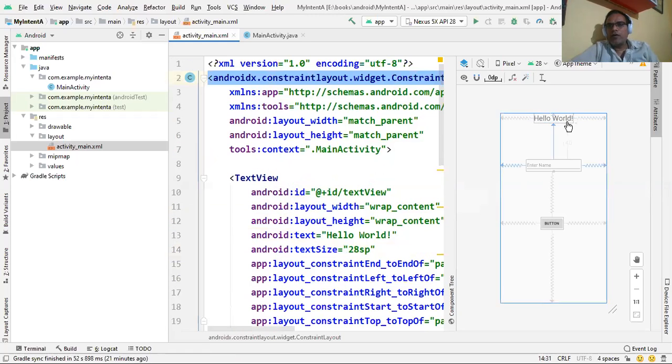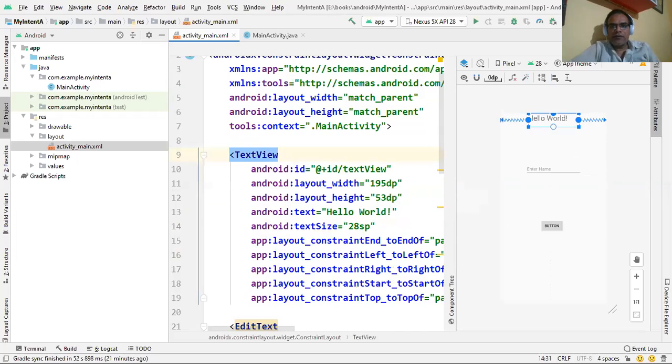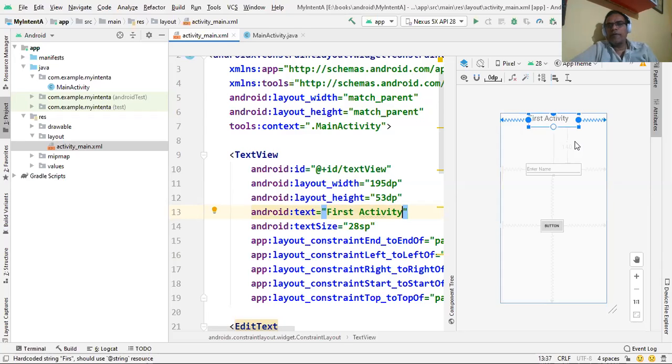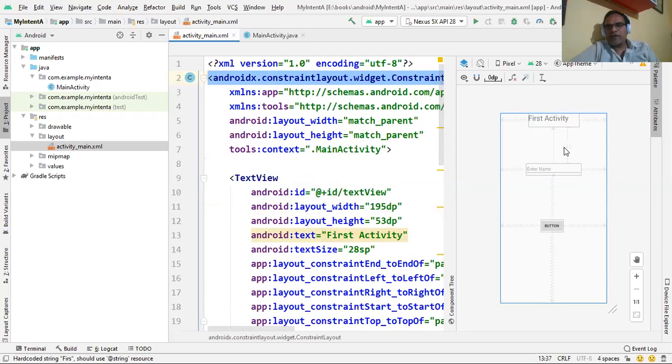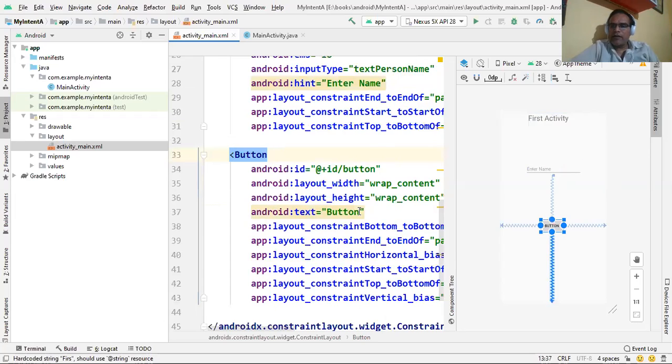Okay, and now to differentiate one screen from another, one activity from another activity, we type the heading first activity. So text view: first activity, this is the edit text: enter name, and this is the button, and here we write click to move another activity.